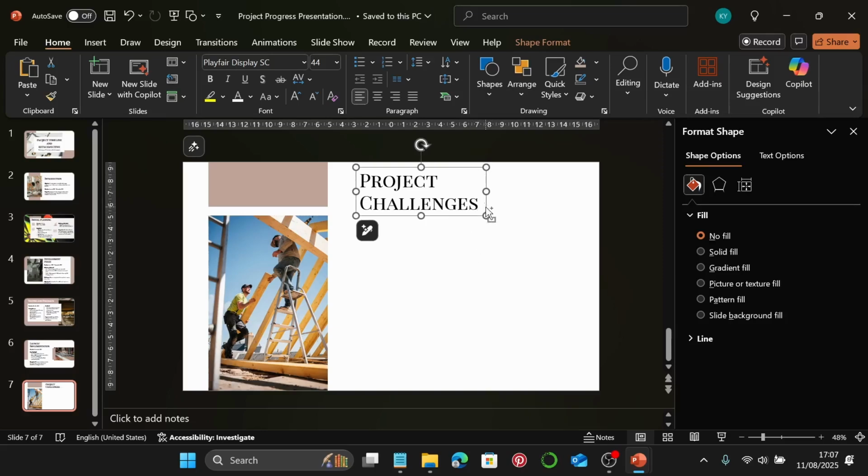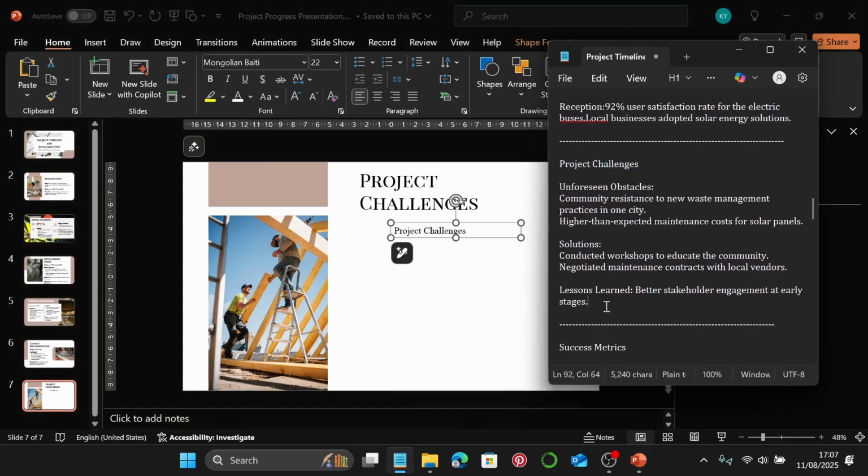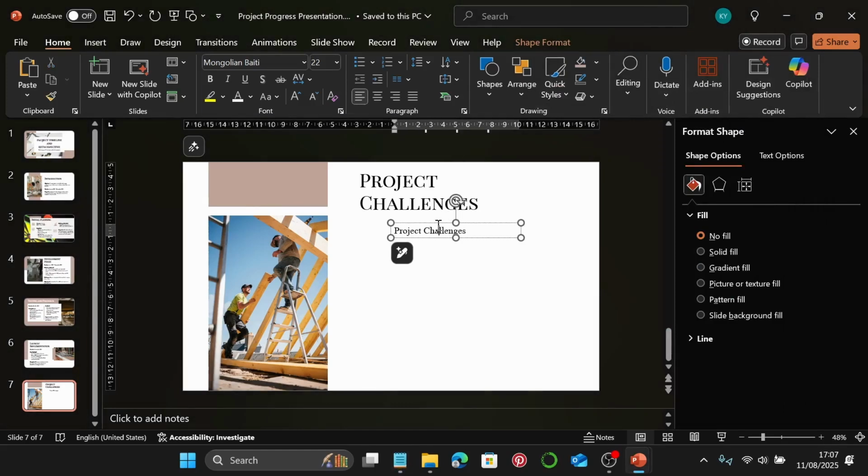So I'm going to duplicate this using Control, and change this to Mongolian Baiti, and the size is going to be 22. Let's grab our text, copy that and paste that in.